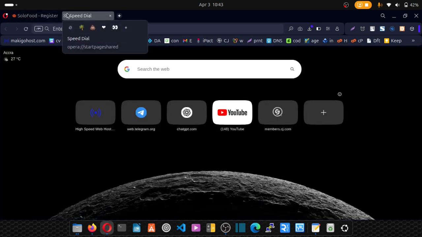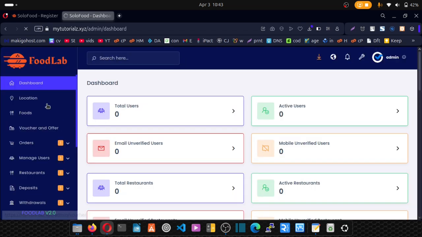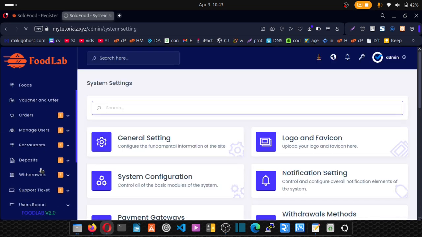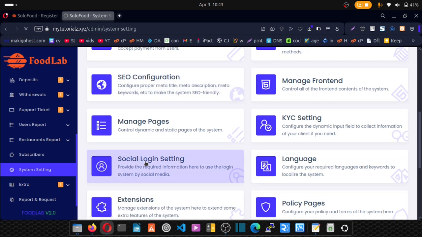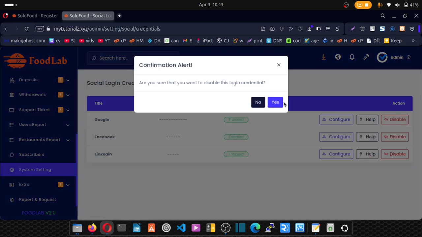What I want you to do is, for now, let's disable social logins. So go to system settings, go to social login settings, and I want you to disable them. Disable them.